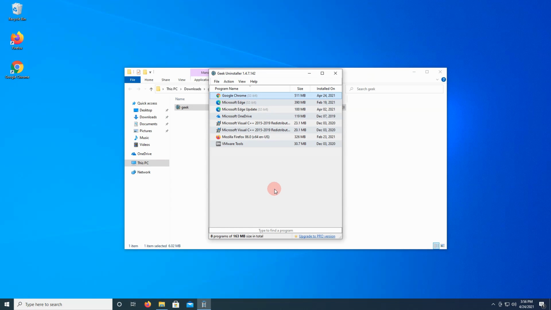The user interface is self-explanatory. In the main window, you see a bunch of desktop software packages. Select Google Chrome, then right-click and uninstall the application.